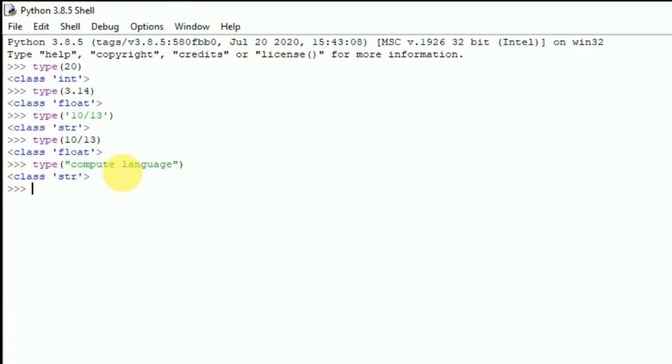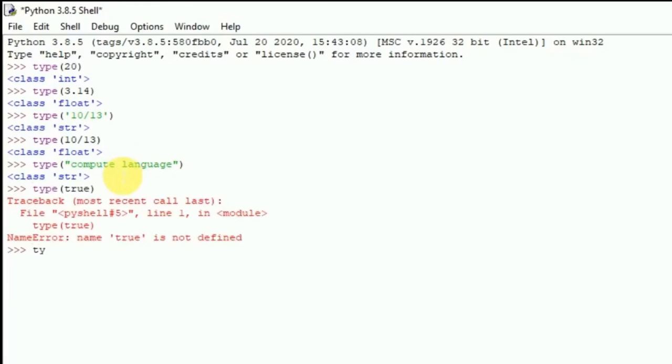Okay, now let's check Boolean. We have checked almost everything. So we have to write True with a capital letter. As you know, our Python language is case sensitive, so whenever you're writing True, you have to write it with a capital letter. So bool, so it is a Boolean.